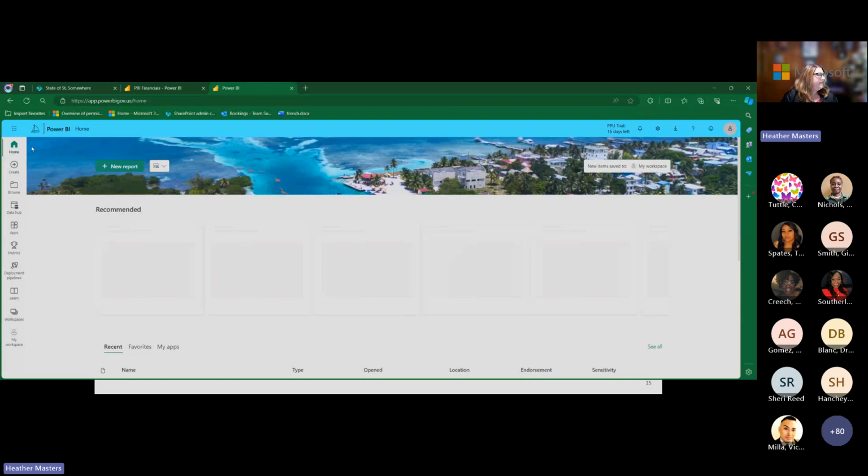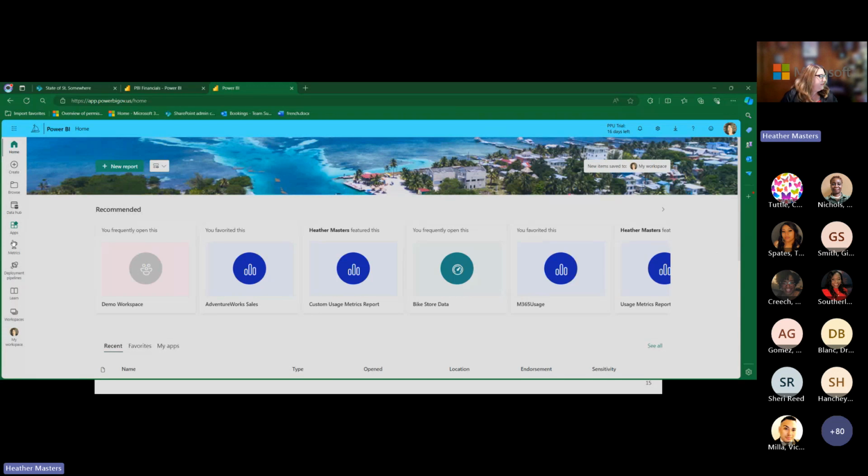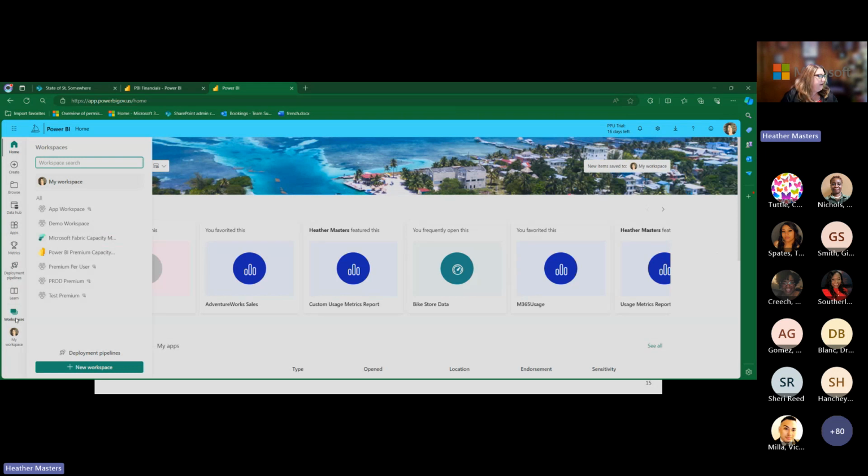On your left navigation, you'll see workspaces. Now, you'll see my workspace and any shared workspace that you've been provided access to. And that's how you'll navigate to those shared workspaces.